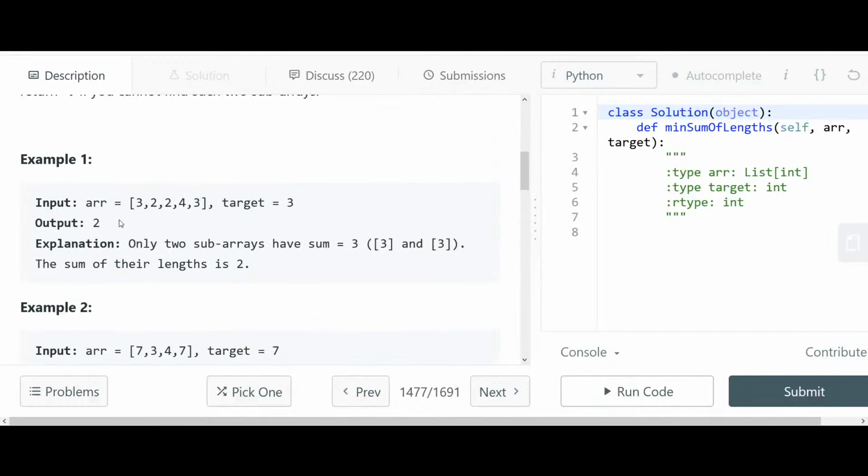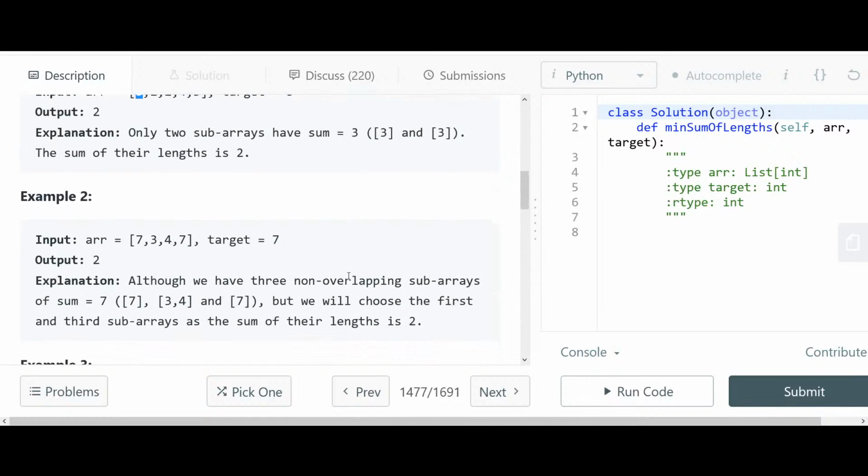All right, let's look at some examples. Here, this is the array, target is 3. So only 2 subarrays can have sum 3, which is this one and this one, and the sum of length is 2. Next, target is 7. Although we have 3 non-overlapping subarrays of sum 7, so we have 7, and then 3, 4, and then 7, we need to choose the first and third subarrays as the sum of length is 2, and that's the minimum. We don't want this 3, 4 in the middle because that has a length 2, but rather we want the 2 singletons, 7, 7. That minimizes the length.